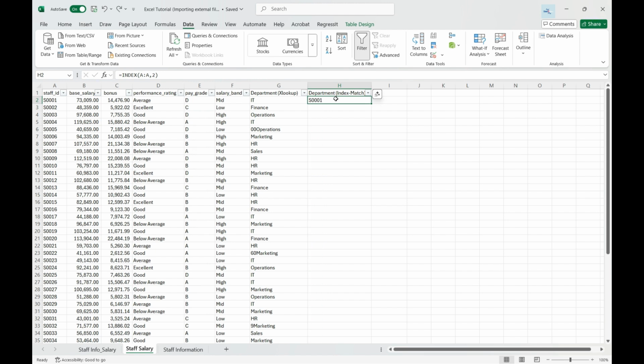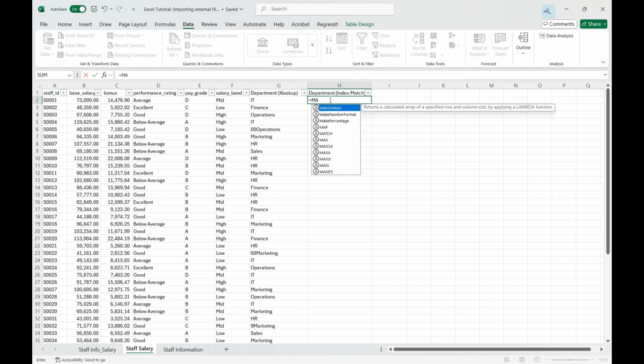Next, I'll move to the match function. The match function automatically helps you find the position of your data rather than having to manually type it. I'll go ahead and type the function starting with the equal to sign, then type match, open parenthesis. It asks for the lookup value, that is, the value I want to search for. I'll be selecting the S0001 staff ID, then comma.